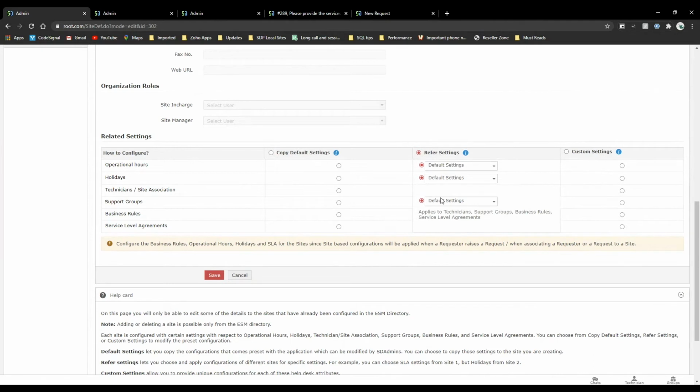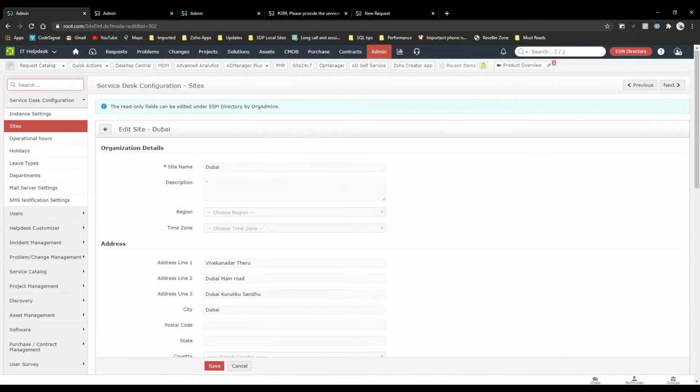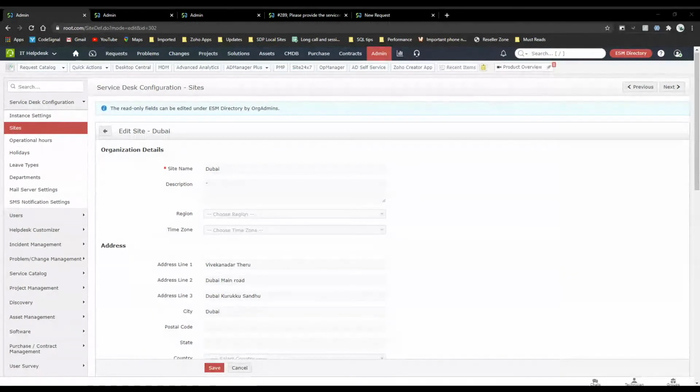So when you are working, you just need to keep in mind what kind of setting that specific site uses, and depending upon that, business rules or the other things will execute.